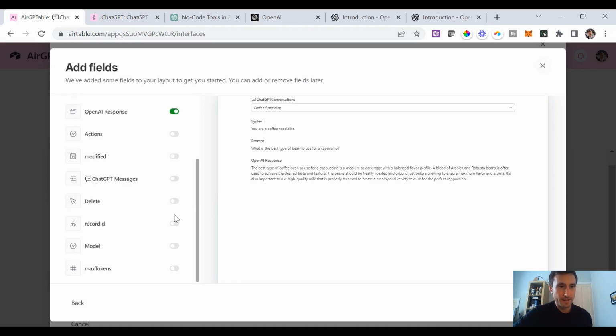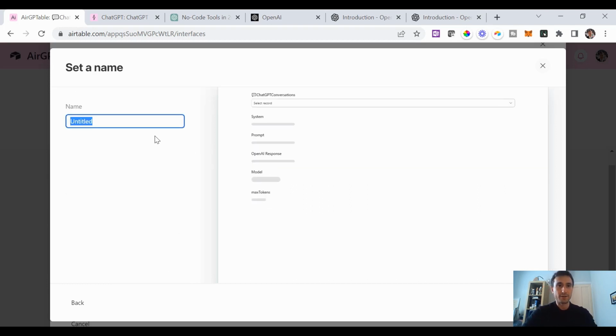Then what do we want to see? I think we probably want to see model and max tokens. But again, I think these are going to be down in the settings part. So system, model, and tokens is what I put down in the settings. And if we hit next, we'll just call this ChatGPT 2. Okay, now we have finished.